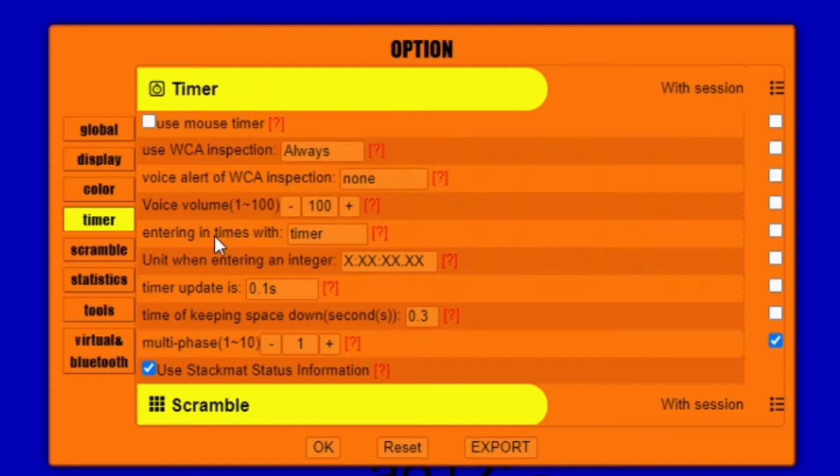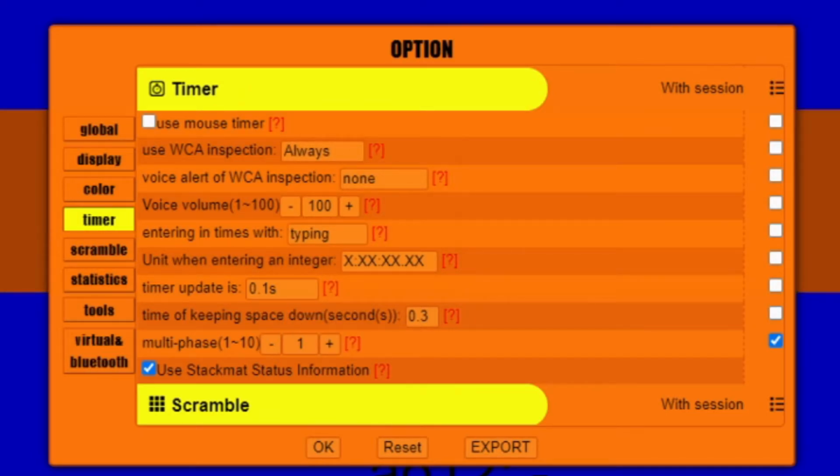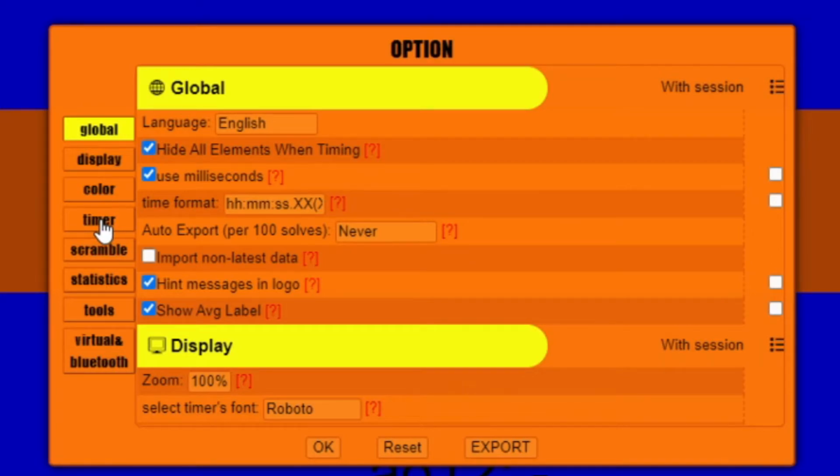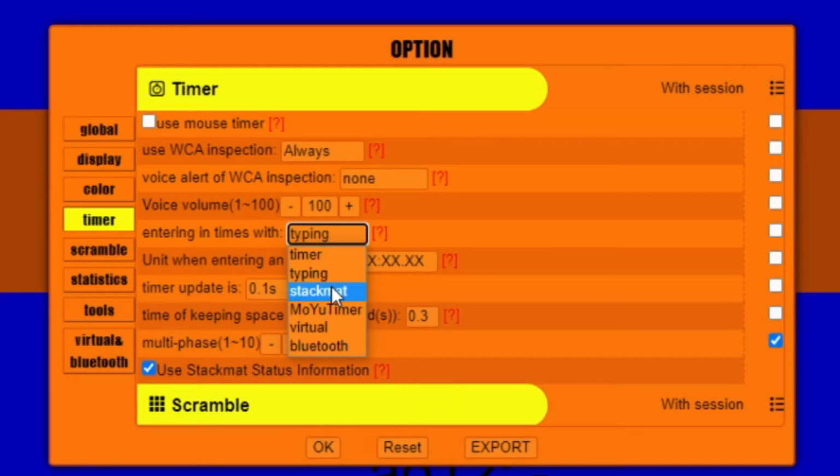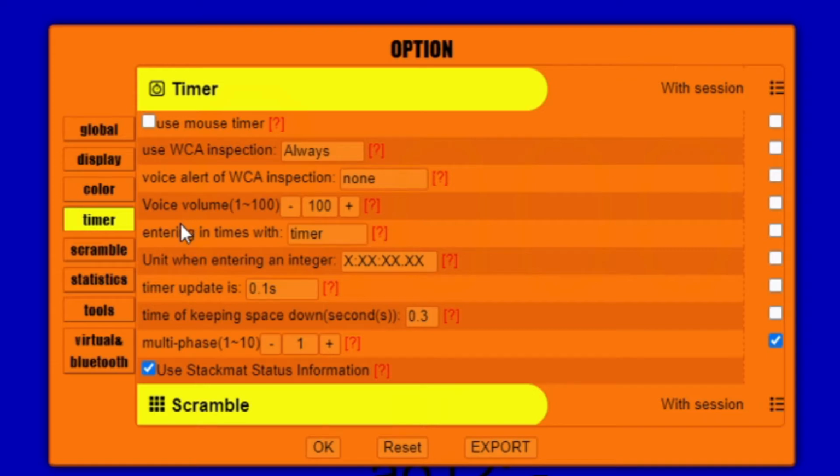Then enter in times with. So this basically means I've selected a timer. What you can do, instead of actually timing yourself with the space bar, is use a stackmat and type your timings in here, and then press enter and those times will be recorded. So I use that sometimes. But stackmat is where you can connect your stackmat with a USB. I don't really use that. And these last three I have no idea what they mean. But I normally use timer or typing. Let's just keep it at timer. Timer updates. So right now it's 0.1 second, so a tenth of a second.